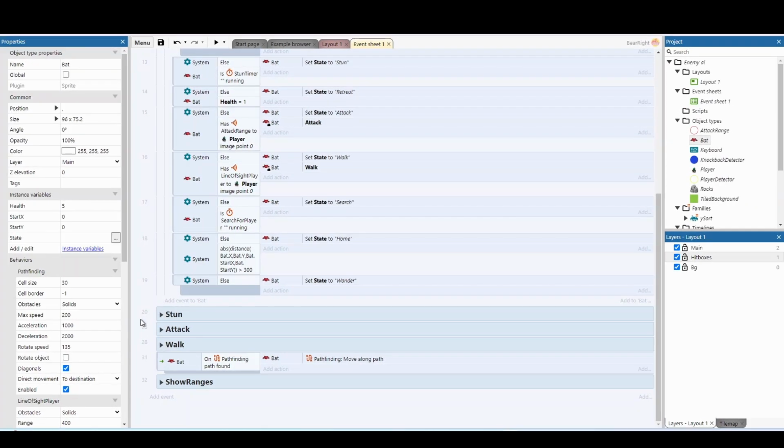And there we go, that's everything in groups. And what I've done is actually just ordered these in the same order as the state machine, because it just means it's much easier to find anything that I'm after. And again, you could move this to a different event sheet.